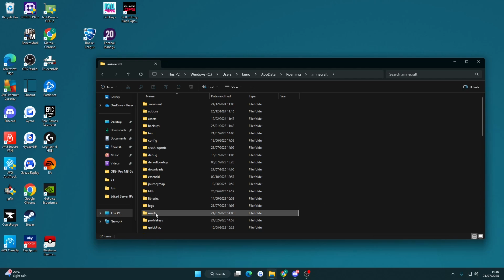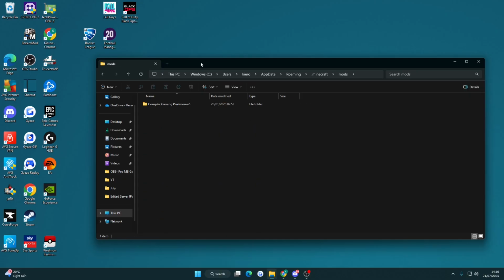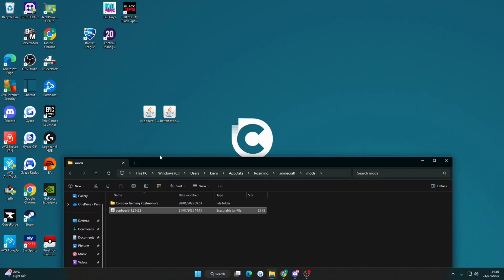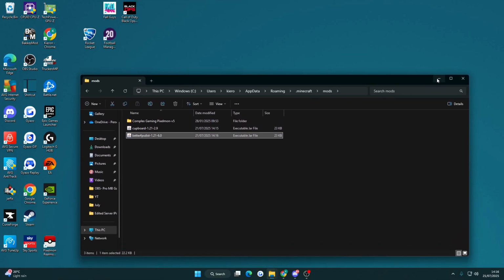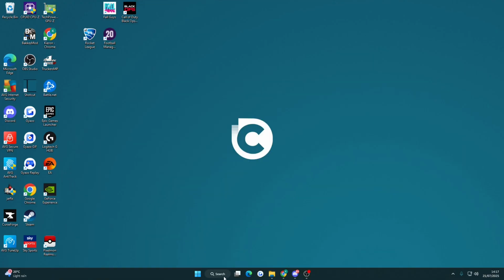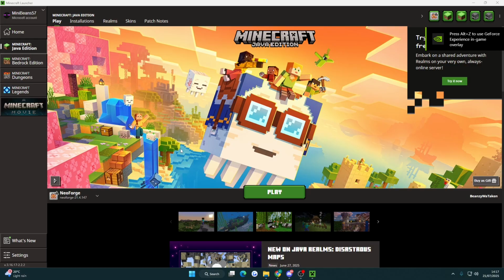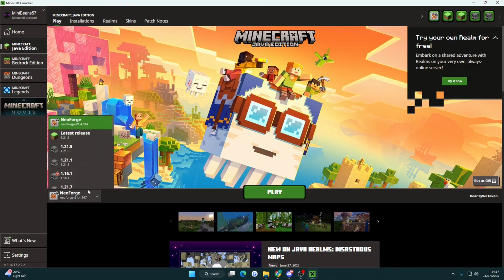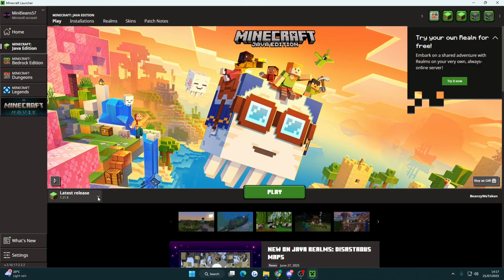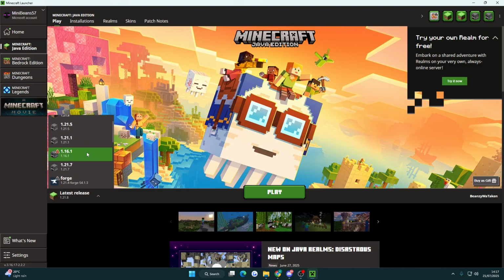But since I've already got a mods folder, I'm going to open that up and drag and drop both of these mods into that mods folder. You can go ahead and close this tab and then open up your Minecraft launcher. NeoForge might already be selected in the right version of 21.4, but if it's not, just click this drop down here and search for NeoForge on this drop down menu.